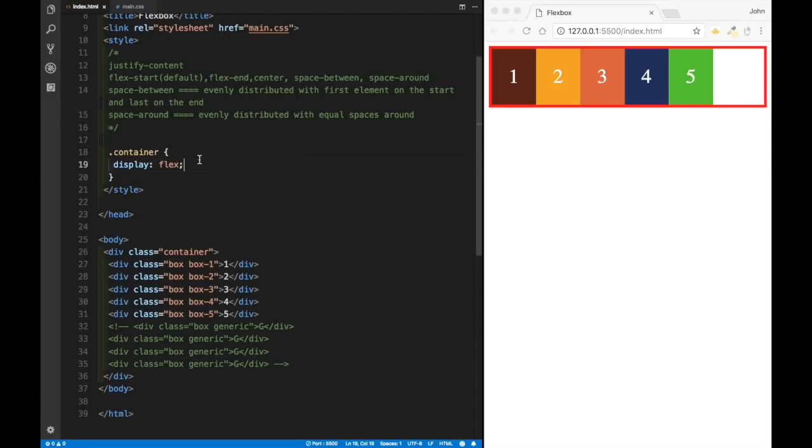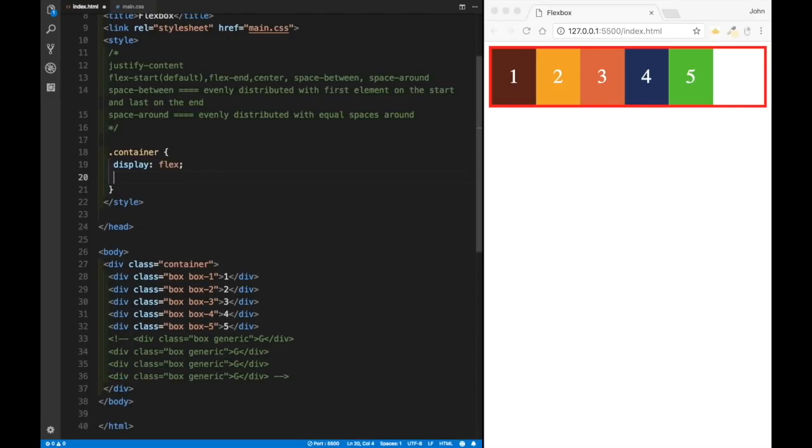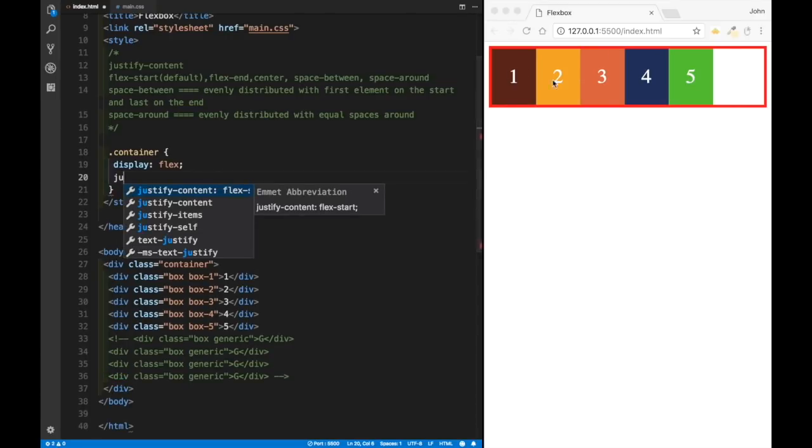So let's start over here again with flex start. So we know that we need to be working over here with a flex row. So we're not going to add a flex direction. And we're just going to say over here that this is going to be justify content.